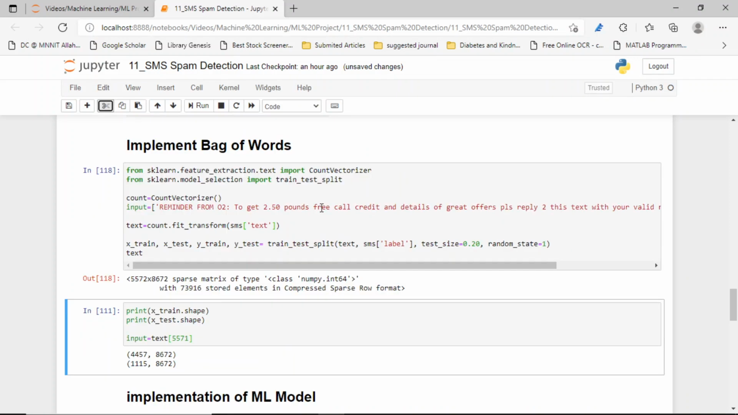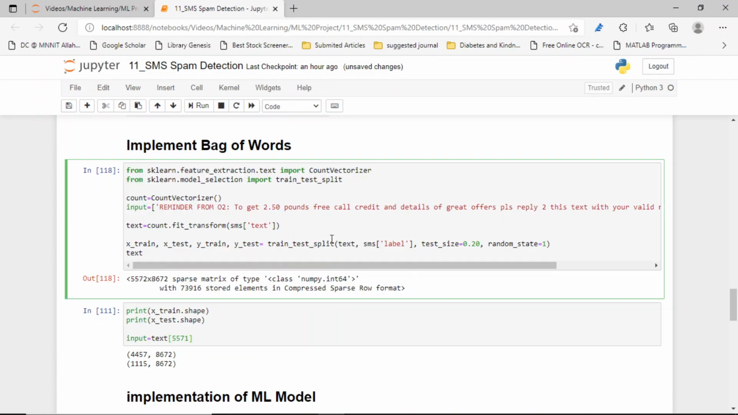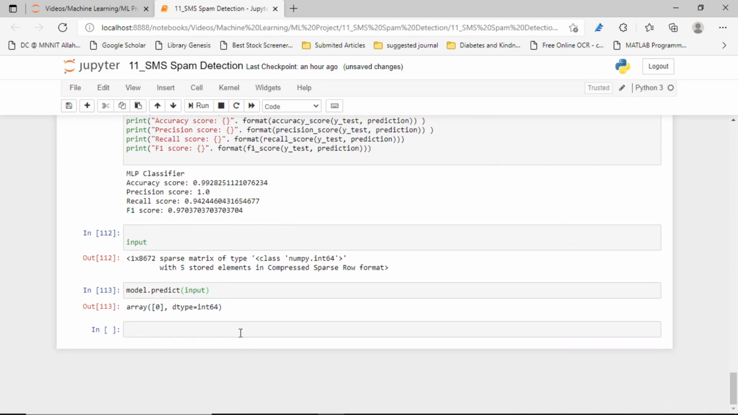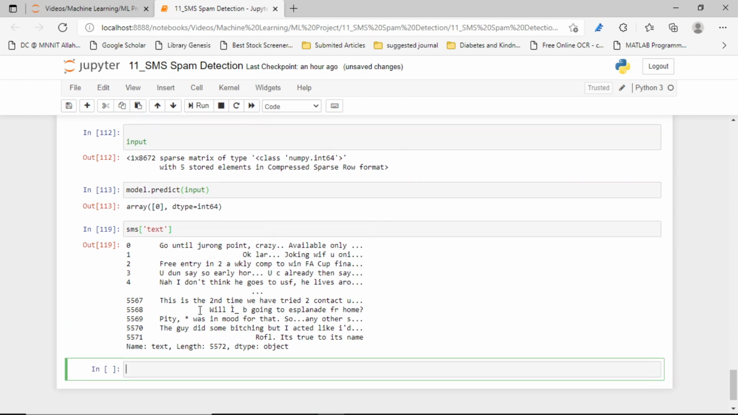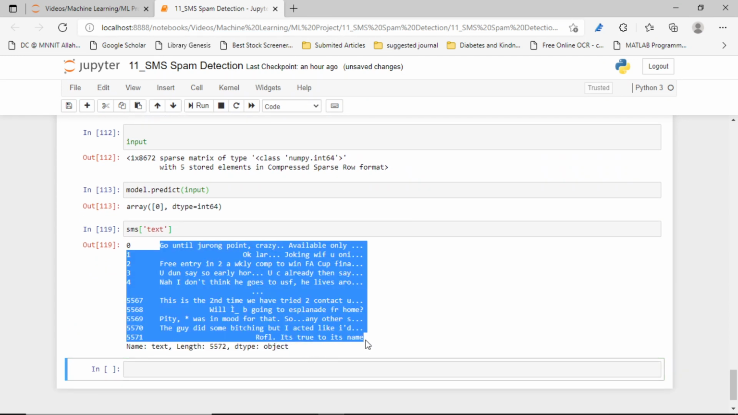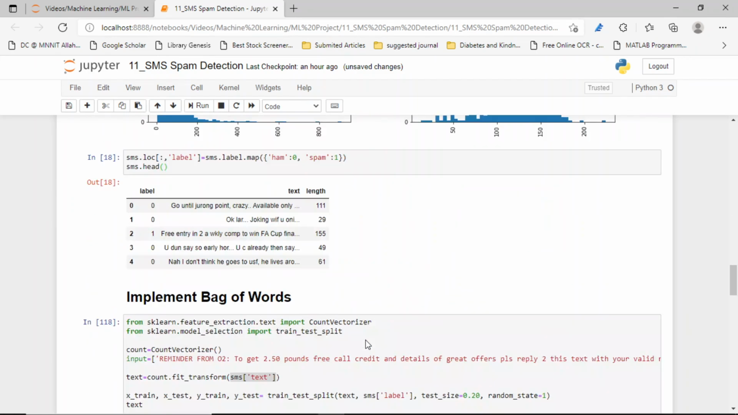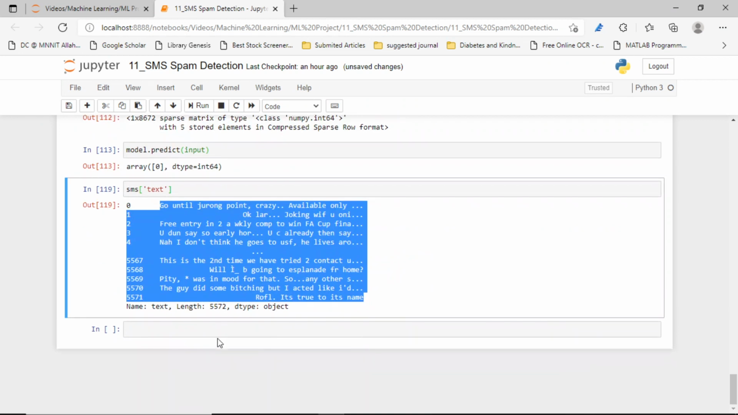Okay guys, no problem. Now let's try to analyze that thing more clearly in a new paragraph. Here we want to analyze it. This is our SMS text that we have vectorized. We have applied count vectorizer on that text. Now the same way, we also have to take the input text.